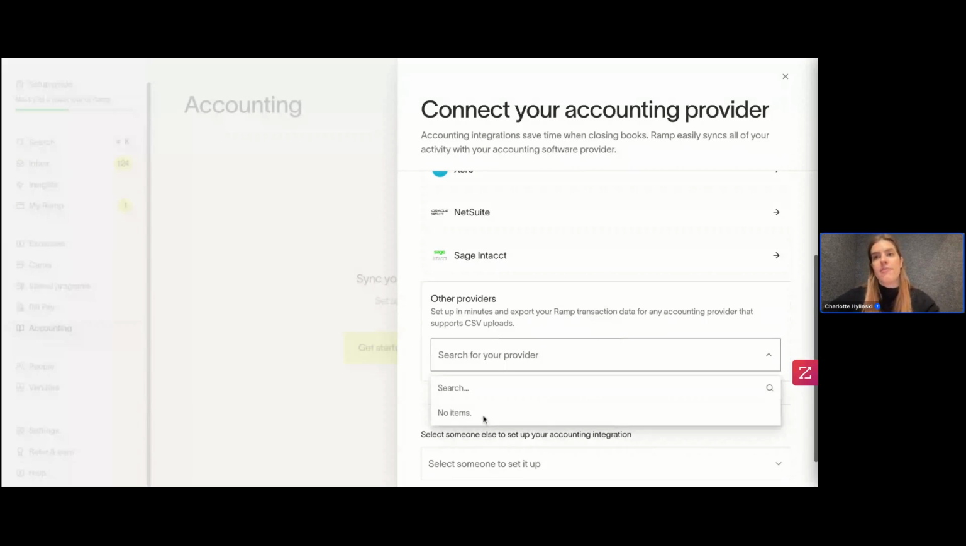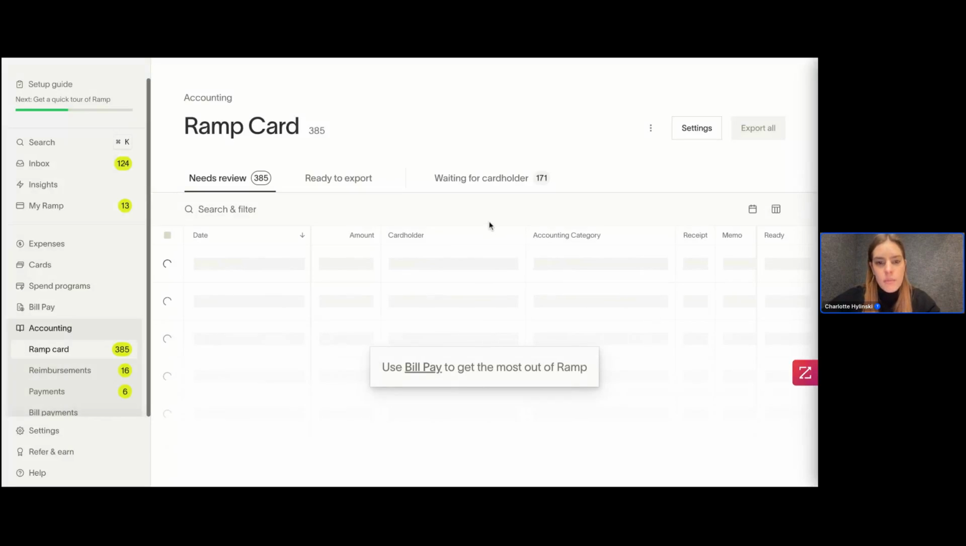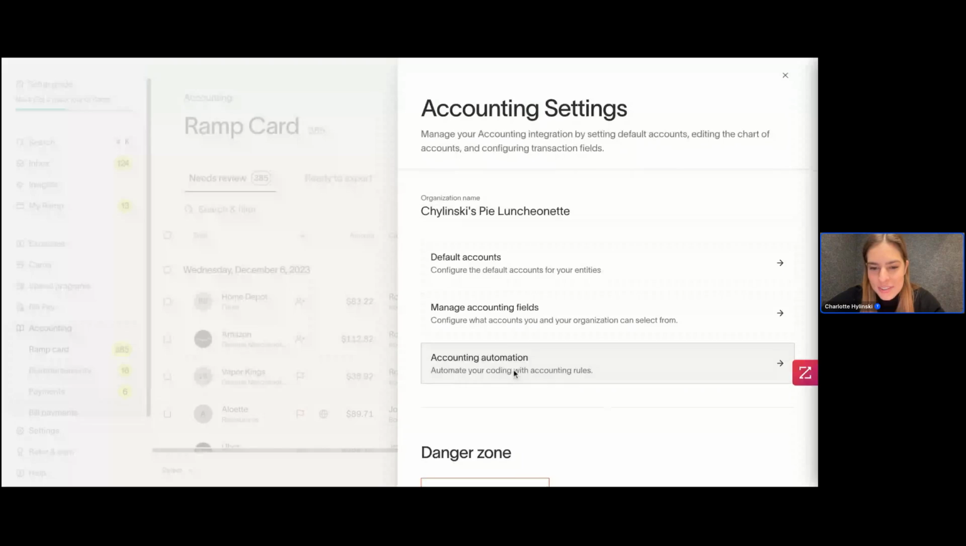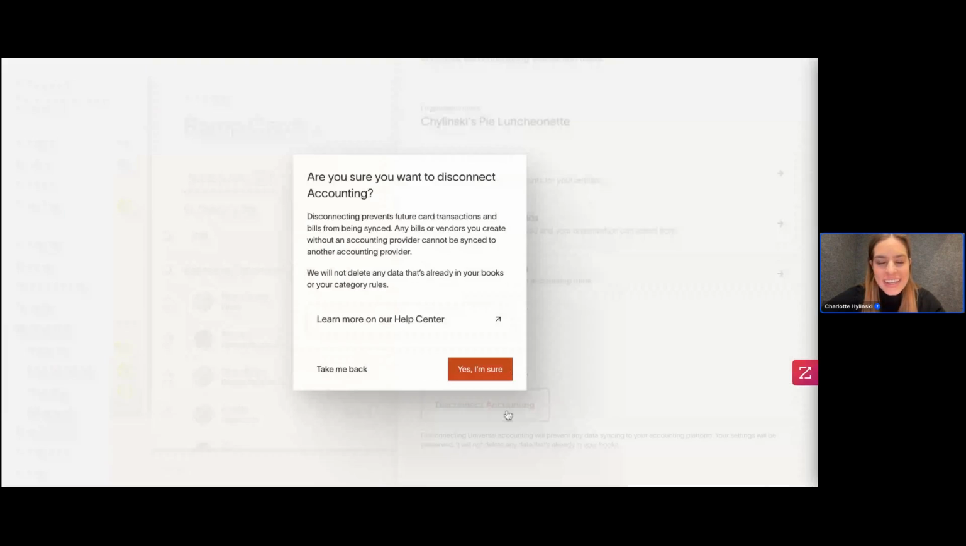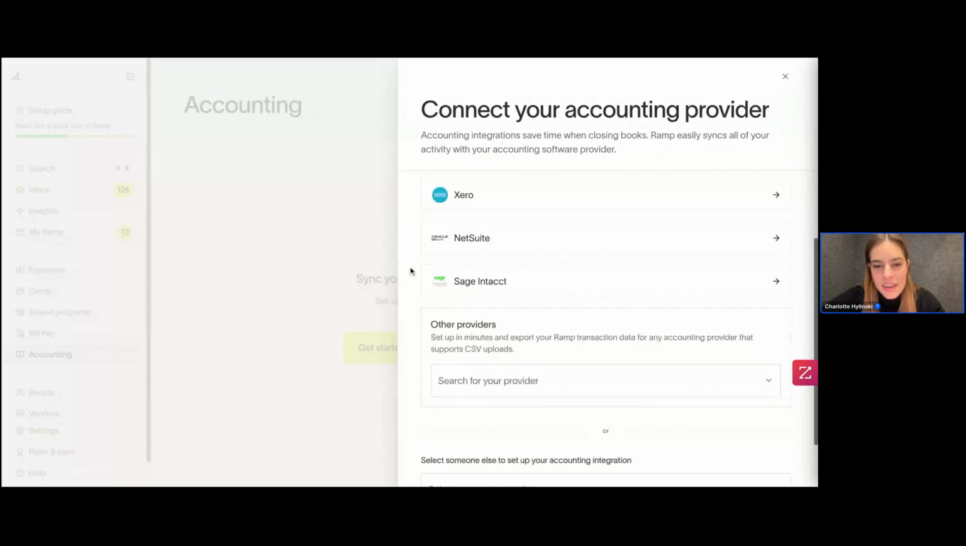It might come up if you've searched it before or if Ramp recognizes it. So let's say we're using Bench. We would search that and then go from there. And then, oh, okay, well hold on, let me disconnect. That should not have worked. It should take me to the step where I import my chart of accounts. It might not today because, well, I'll just keep going today for the sake of time.